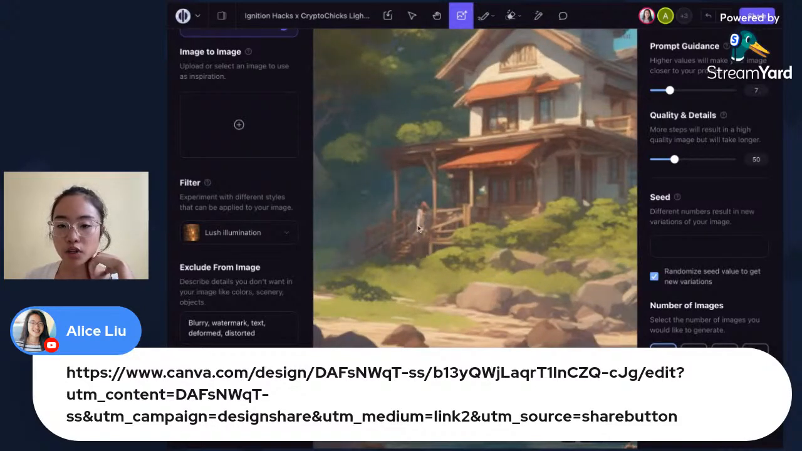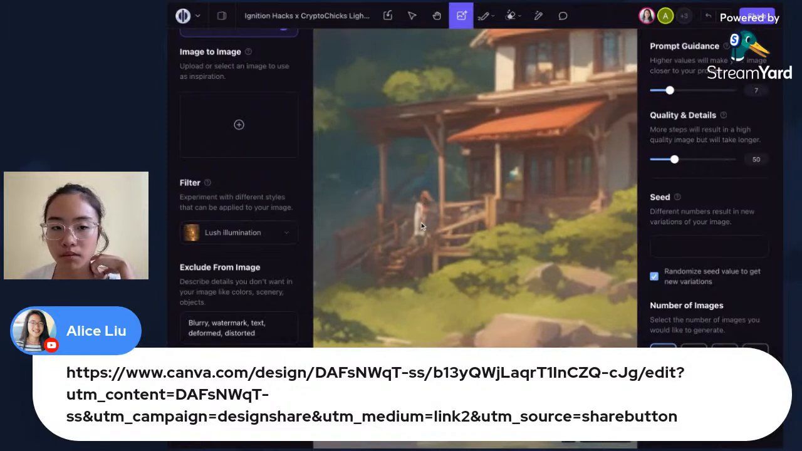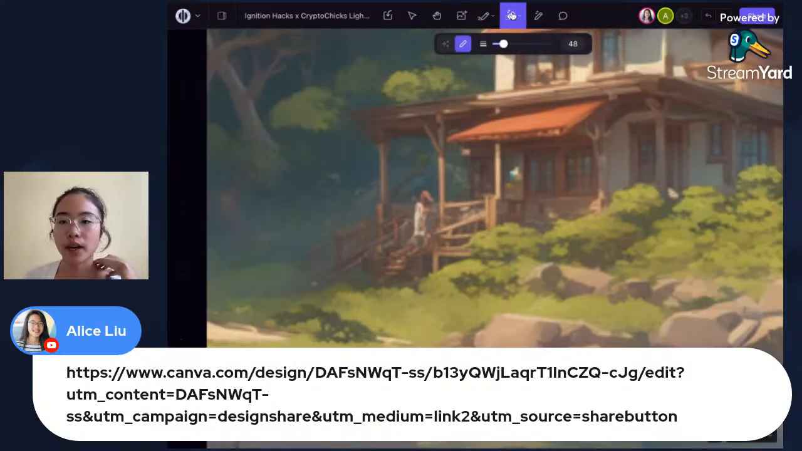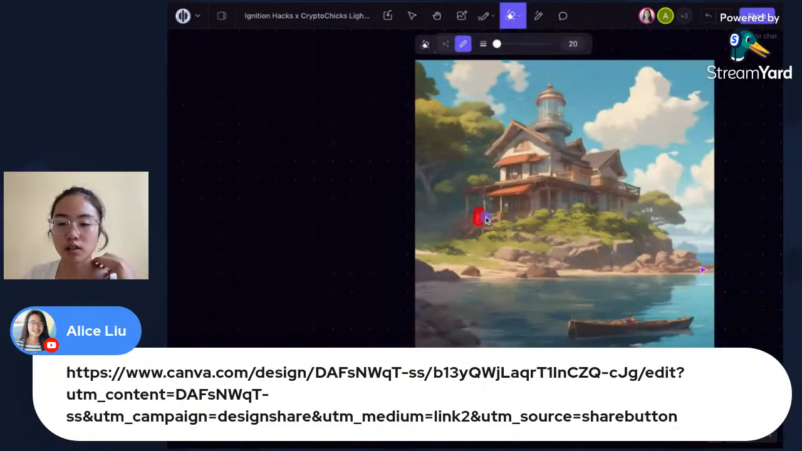Say I don't want this person here. I don't know what's going on right here. That's probably a person, but say I don't want that. I can include this. This is an eraser function. And let me make it a little smaller. Just press and cover it.